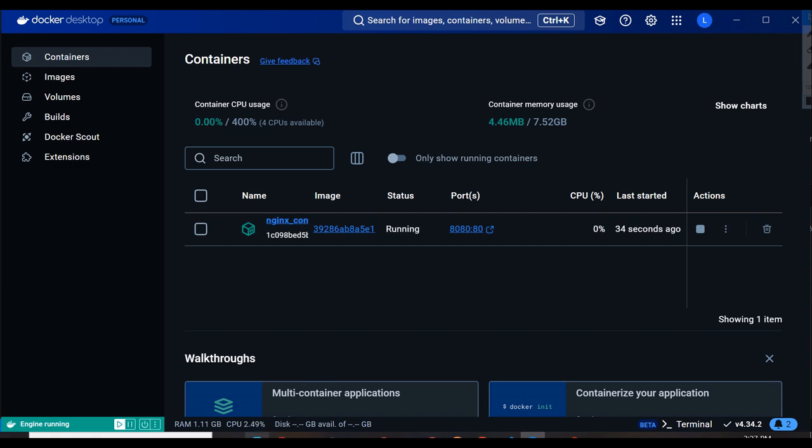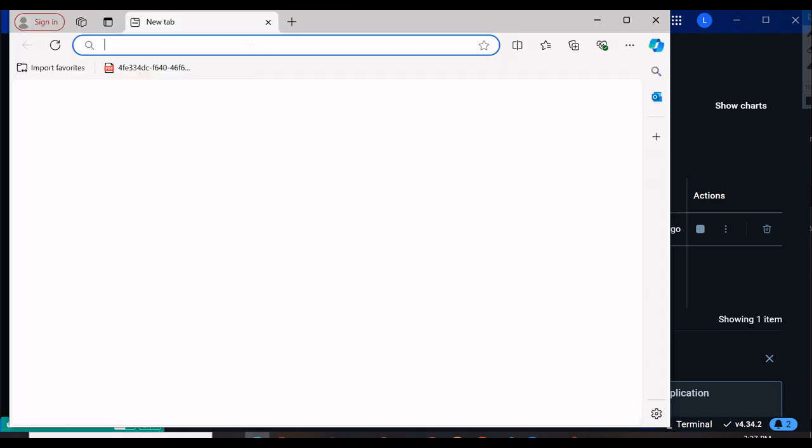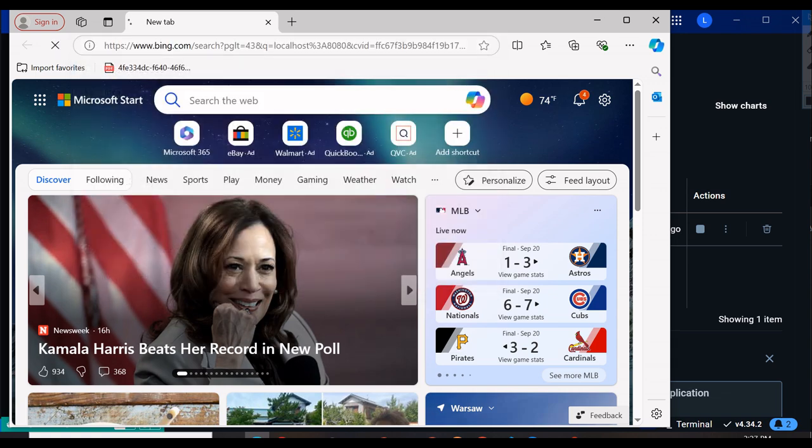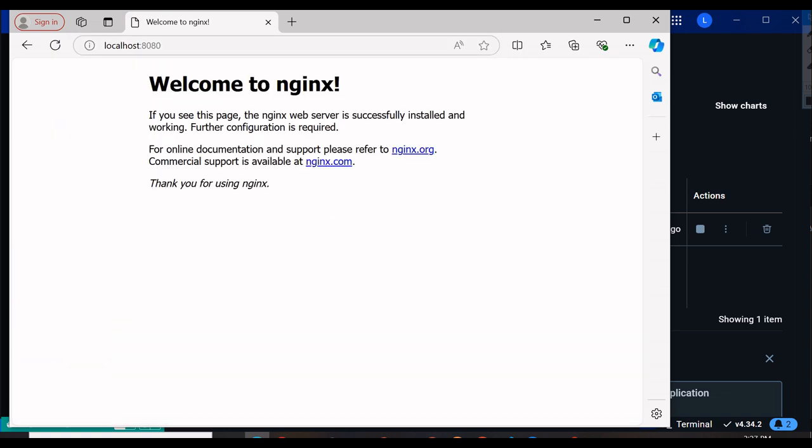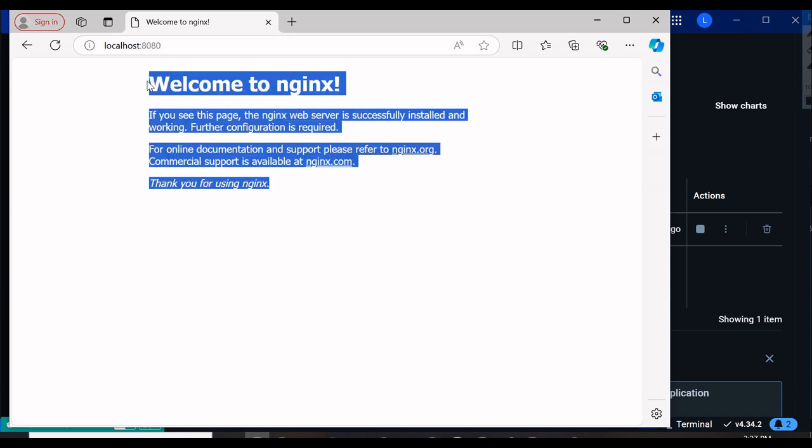Now I will go to the browser and check localhost:8080. Welcome to nginx. So as you can see on my screen, that's it. We have successfully deployed a Docker container locally using Terraform in just a few minutes.